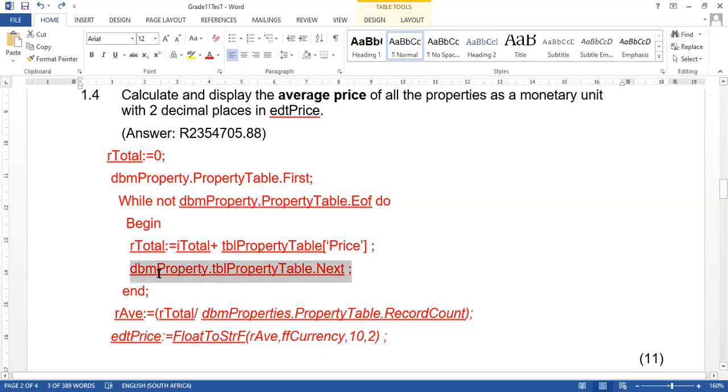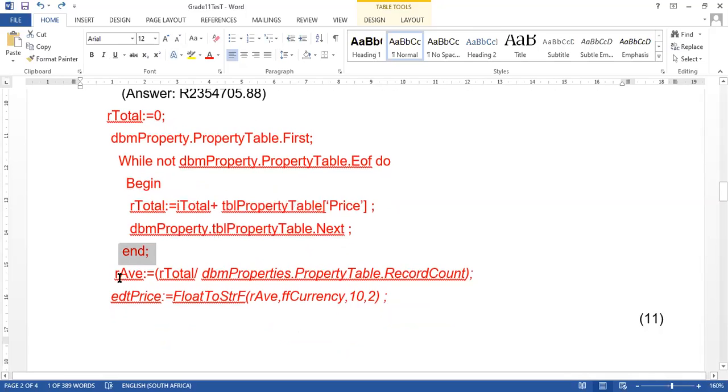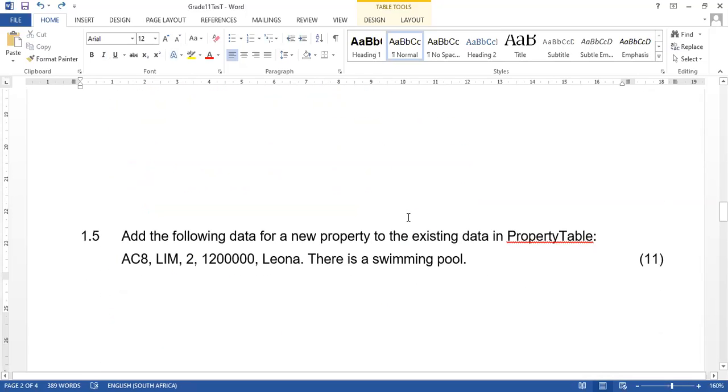Yes. And this is also very important because it moves to the next record. Right. Then we end after calculating our total. Then we can calculate the average, which is total divided by the number of records. Then finally, we can display our average price in currency to 2 decimal places. Okay, right. Let's move on to the next question.